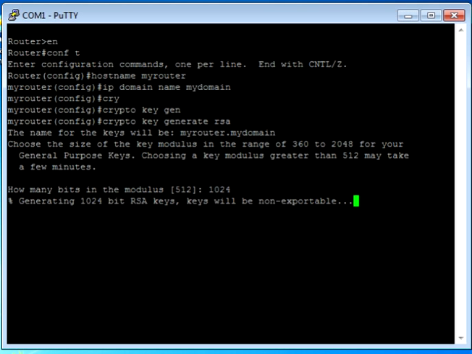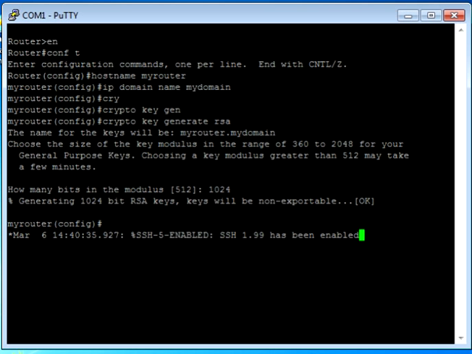It says generate a key. It will be non-exportable. Once you are done utilizing this device, you would basically zeroize or erase the entire config and zeroize the key, so the key is not shipped out or put in the garbage somewhere with the key in your configuration. Okay, it says SSH enabled. We're going to change the version once we get in, so we're going to hit enter.